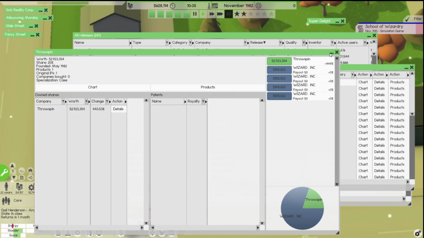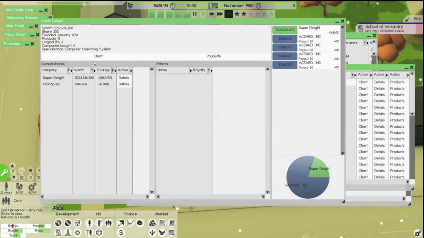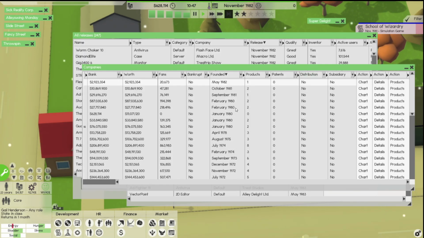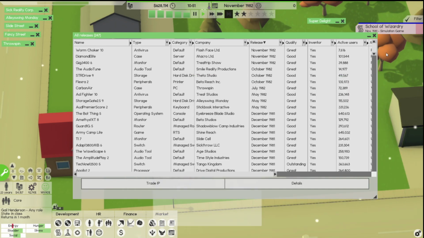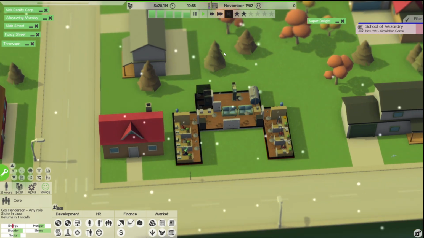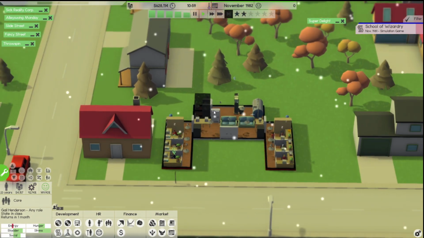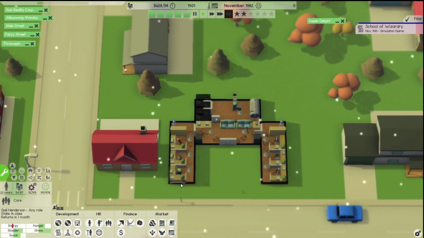I'm buying these guys out completely. Throw Spin, you're over here. Welcome to the family. And Super Delight, I'm going to probably sell you at the end of the day. But I do want to keep buying out the new companies as they come up. All right, great. Cool. Okay, it is the end of that process. Now, I want to talk about what I want to do with everybody here.